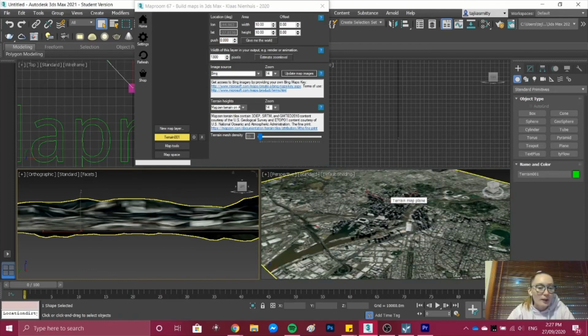Once you've got your terrain, you're pretty much done. You can do with this whatever you want.